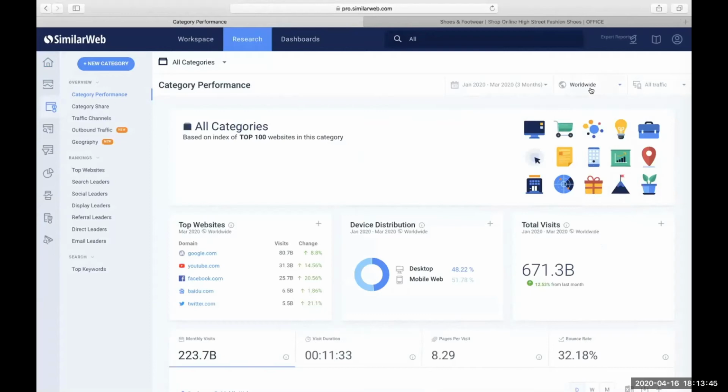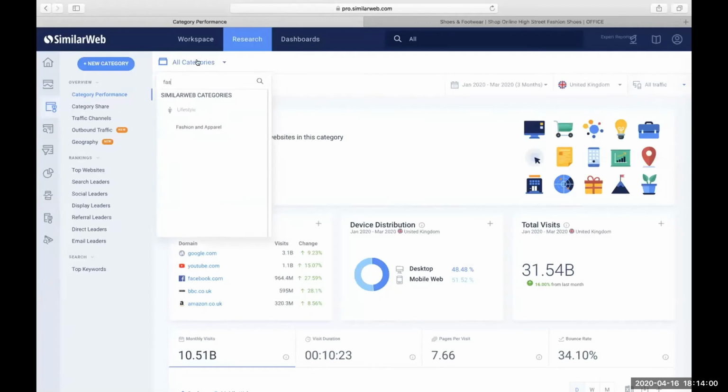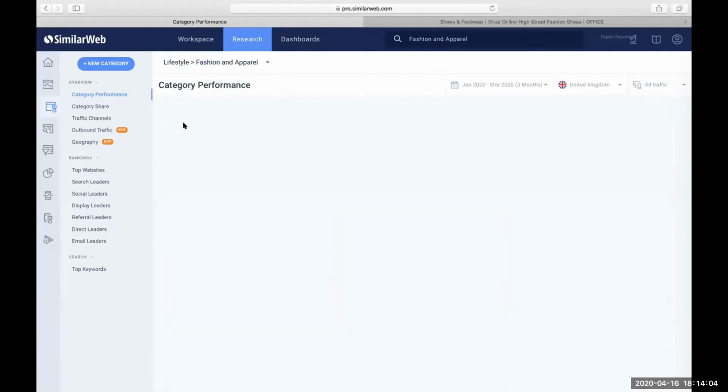So if we click on the worldwide drop-down, I'm just going to select the UK filter, which means we're just looking at traffic that's coming from desktop and mobile devices combined in the UK. I can also go ahead and now select the fashion and apparel industry. So I'm just going to click on this all categories drop-down, and you'll now see that we have that category.